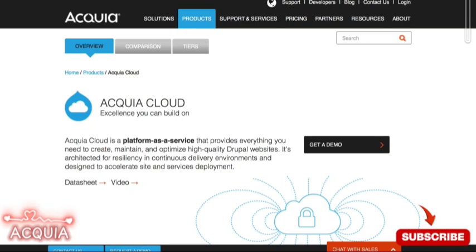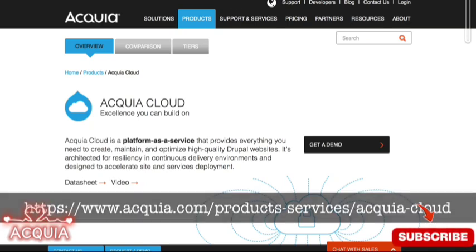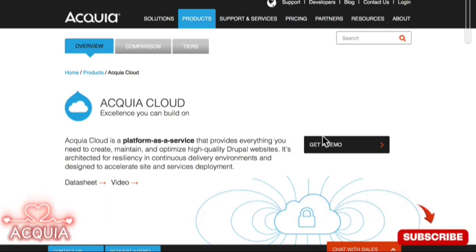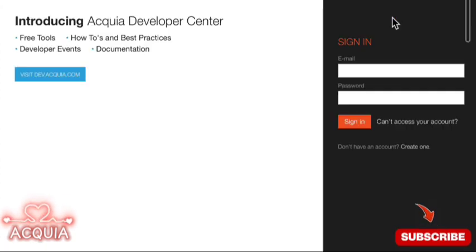One other way you can do this course is by using Acquia's free cloud solution. You'll want to go to acquia.com/products-services/acquia-cloud. You can request a demo, you can watch a video, read the data sheet, you can chat with sales, but for now, it's free. Go ahead and get an account by clicking on Customer Login.